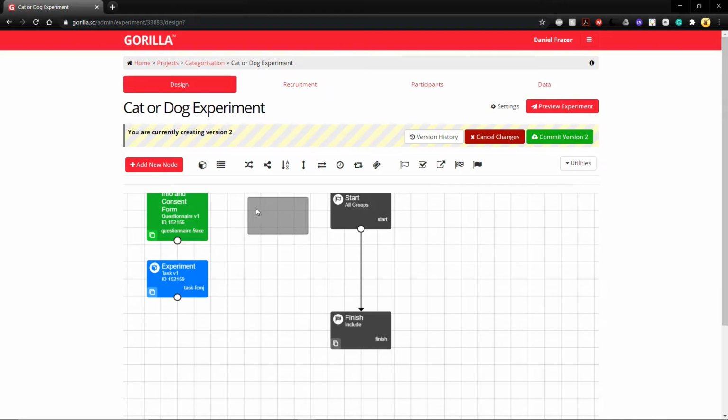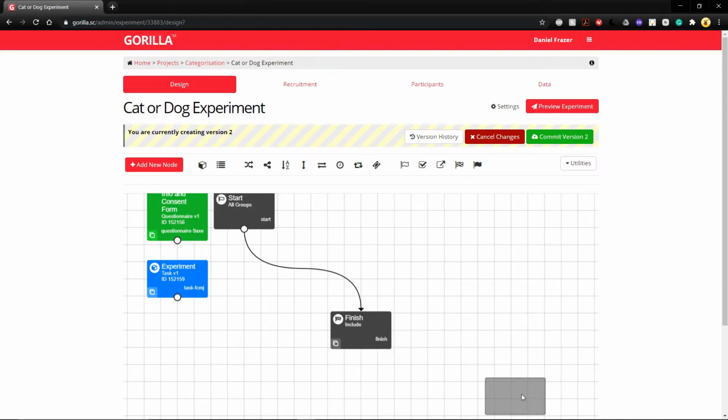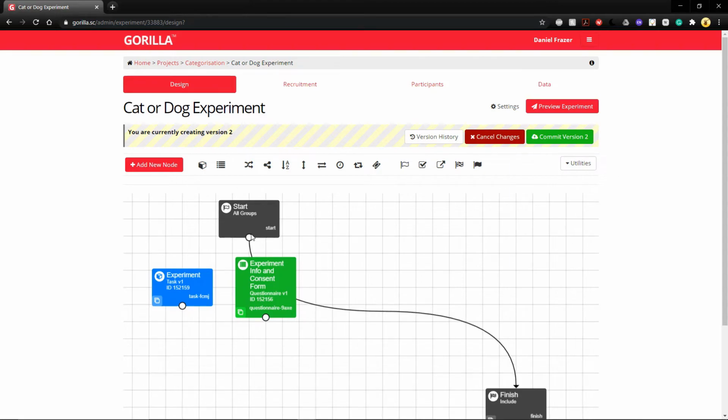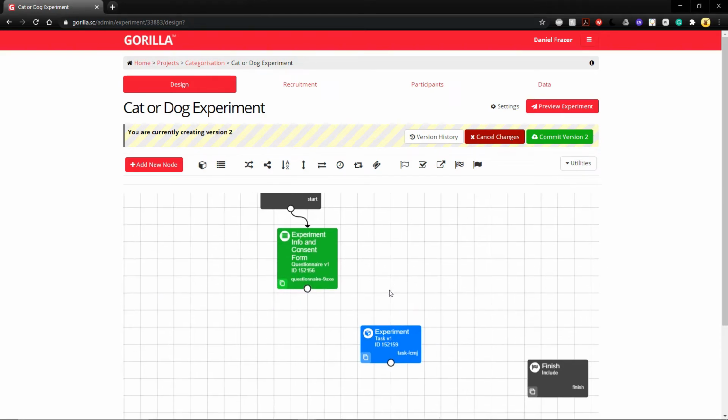Now let's just make some room. We'll put the start there, and we'll put the finish down here. That should give us plenty of room. So let's put our information and consent form in. Now all we have to do is drag from the start to the experiment information and consent form. And now that links it in a flow design, and you can visually see this one goes into the start and through it and comes out at this node here. Under that node, we want our experiment.